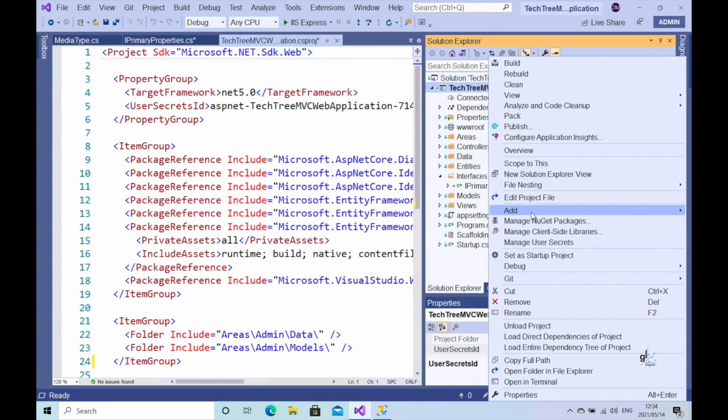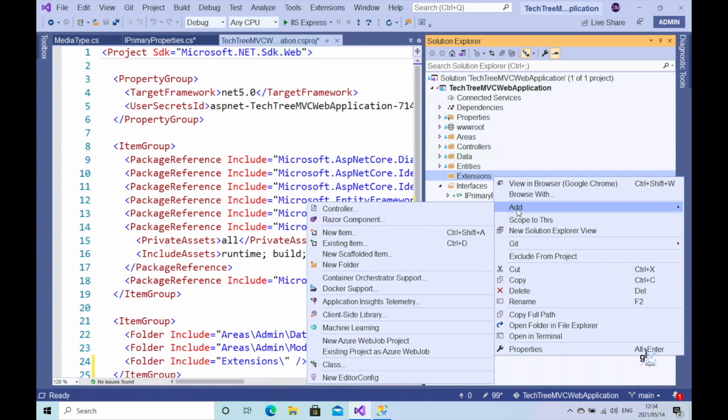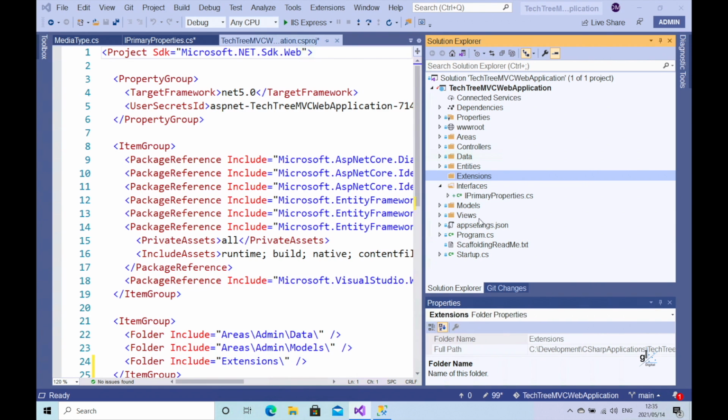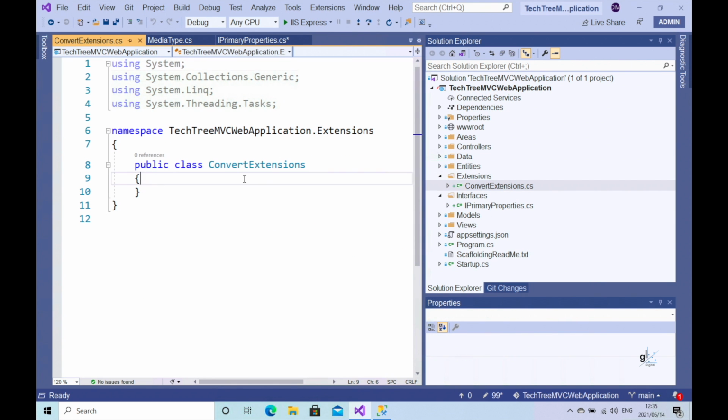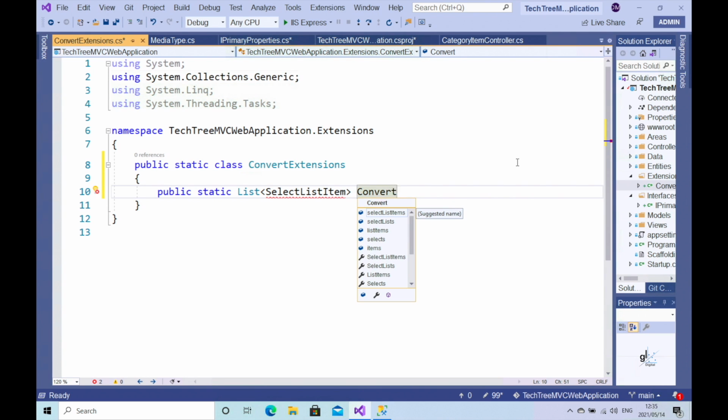Let's create a folder in the default area named Extensions. Let's add a C# class to the Extensions folder and name this class ConvertExtensions. Let's make this class static. Let's add a public static method to this class and name it ConvertToSelectList. This method is a generic method, so let's add angle brackets after the name of our method.